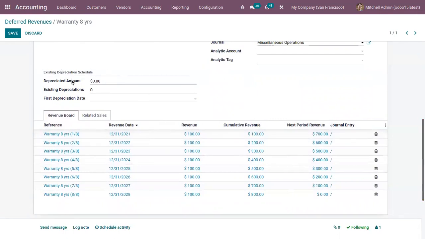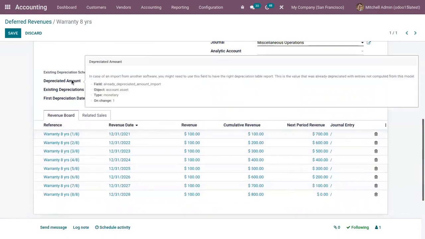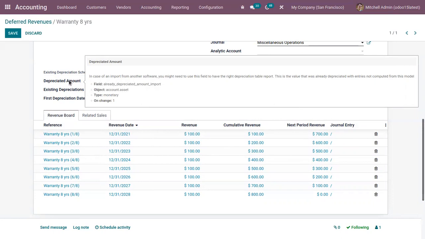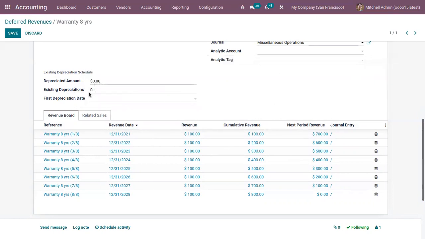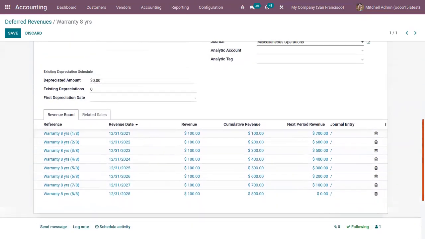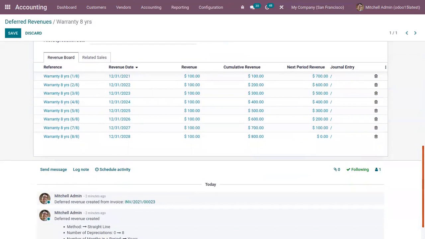So this section is used to handle the depreciation details from another software. That is, in case of an import of depreciation detail from another software, you might need to use this to have a right depreciation table report. So here we can add the depreciation amount that was already depreciated and the existing depreciation count and the first depreciation date. So if we have that, we can add it from here.